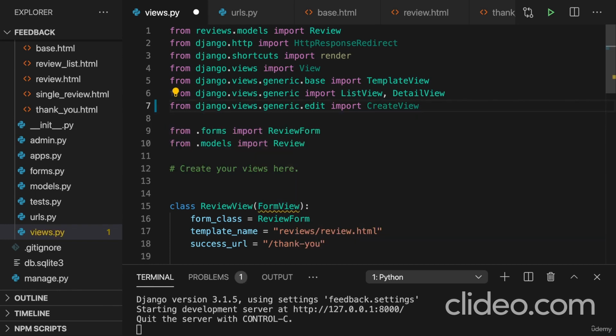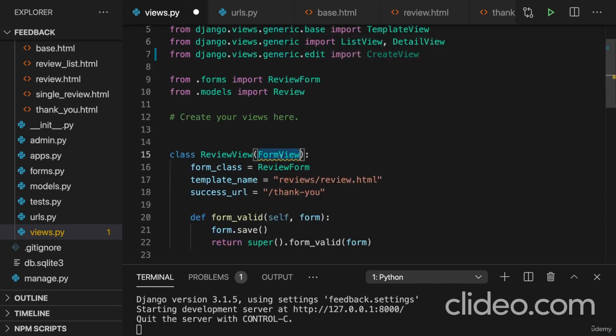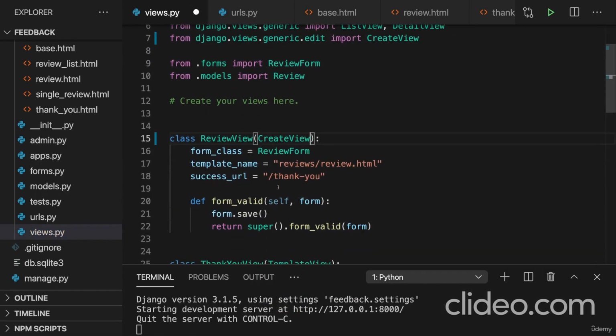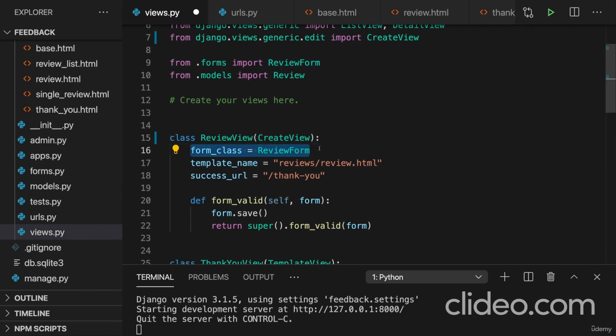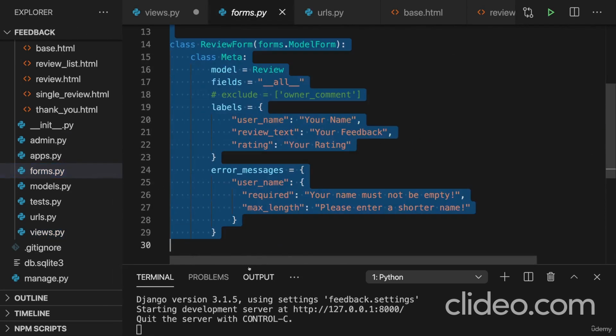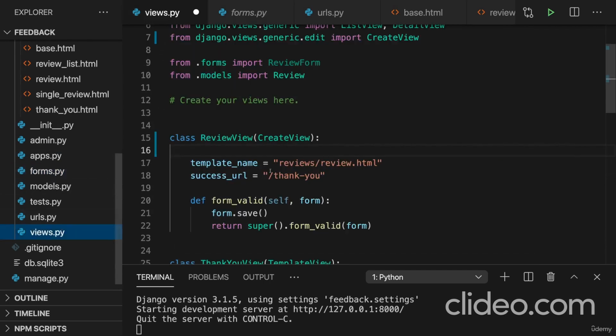And that's a more specialized form view which will automatically save data for us. It will automatically create data, hence the name. So we can now inherit from CreateView here, and now we don't even need to specify the form class here. We don't even need to create a form class at all. We could delete the form class defined here in forms.py.